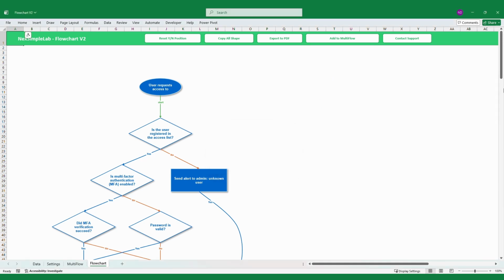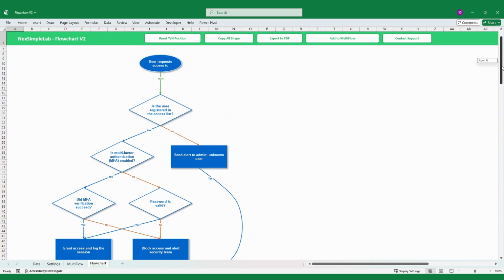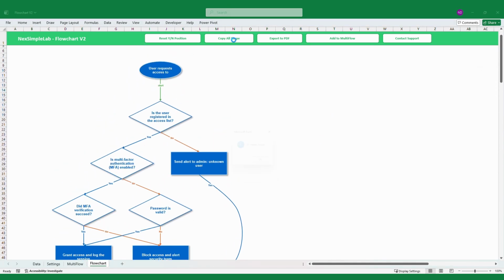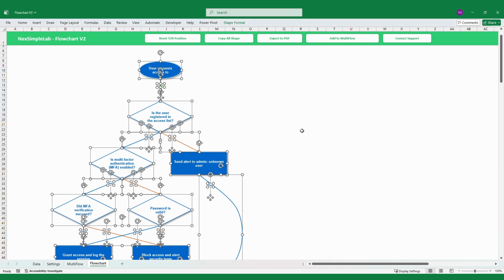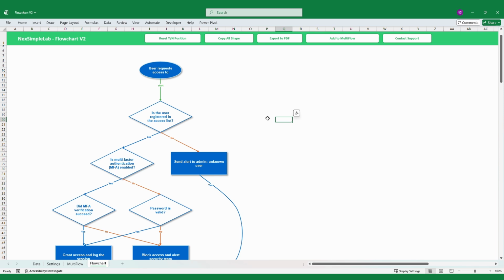First, we have the Copy All Shapes button. When you click this button, all shapes in the flowchart are automatically selected and copied. If you want, you can also group the shapes first, which makes it even easier to copy and reuse the entire flowchart. After that, you can simply open PowerPoint or Word and paste, and you're done.